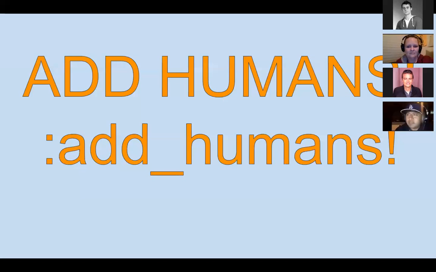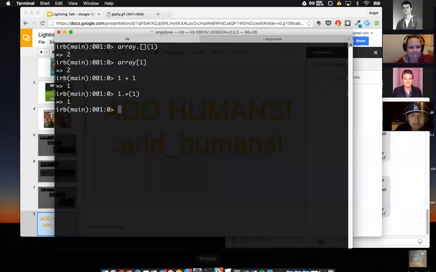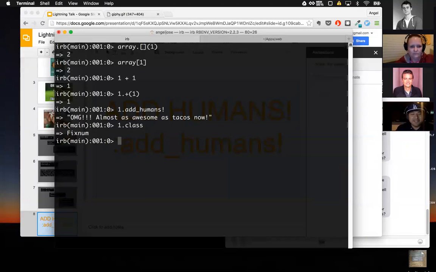All that's important. It's cool to learn more about Ruby, and it's awesome that, for example, we're working through algorithms and all that. But I think the most important method is adding the human touch to any code you do. So let's try that out. Let's take our 1, and what happens if we add humans to it? Almost as awesome as tacos now. So, is it a fake one? No, it's still our fixnum class.